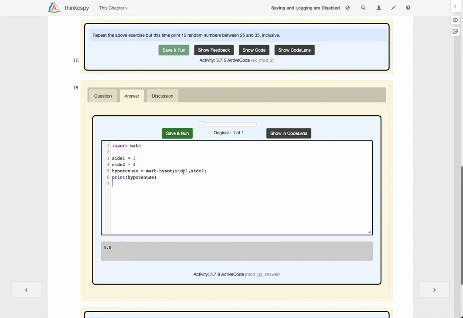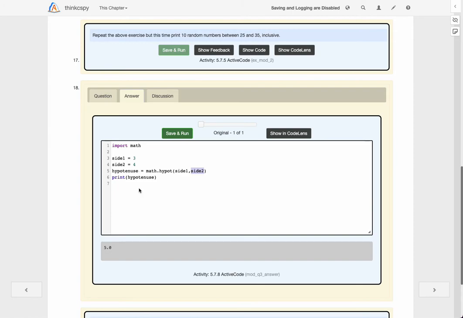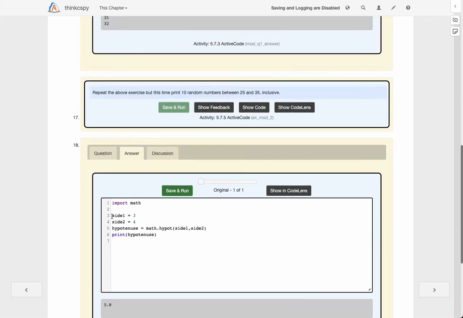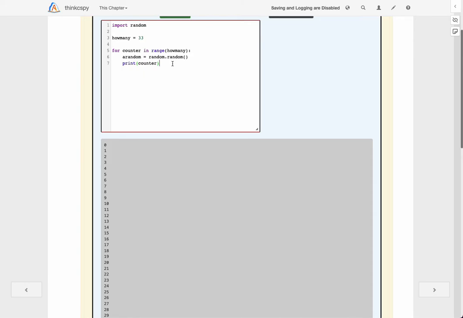And so we'll feed in side 1 and side 2, i.e. P and B in this illustration. And from there, we can generate that outcome. Now, this is kind of fun. We could technically feed this into, let's just kind of steal this and feed this into our top app right here.